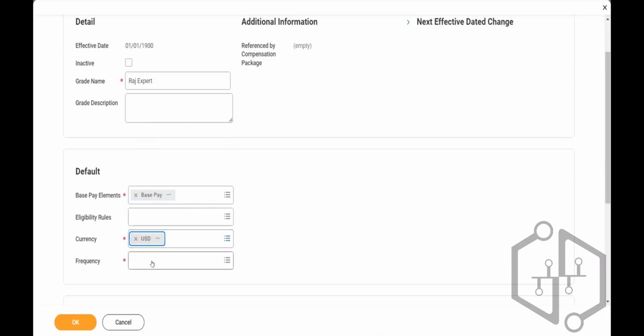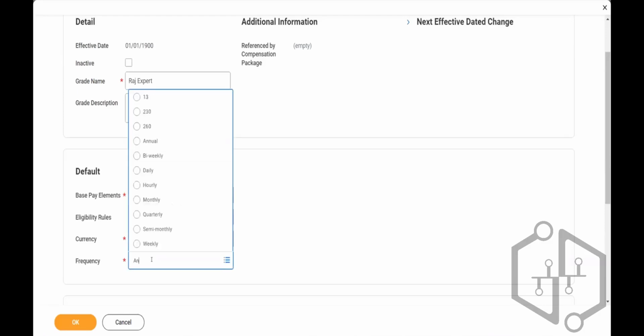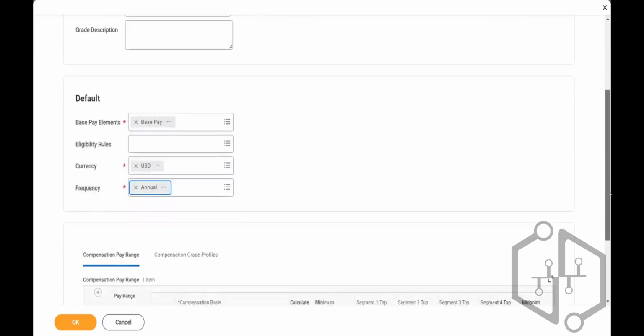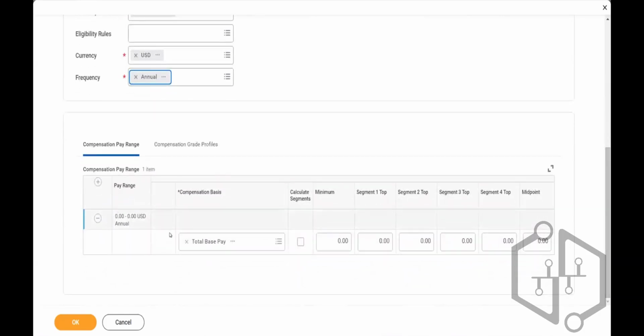You can take anything. Frequency. Let's take the frequency as annual, because normally the pay ranges that we define for most of the countries are mainly annual only. Here we have a minimum and maximum amount.